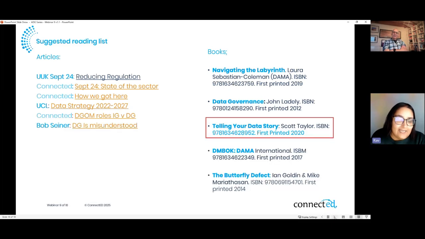But just a reminder here that we've got the suggested reading list 2, and highlighted there is the one that is probably most useful for you immediately. I think Alex told us about this one last week, didn't you, Alex? Telling Your Data Story by Scott Taylor.